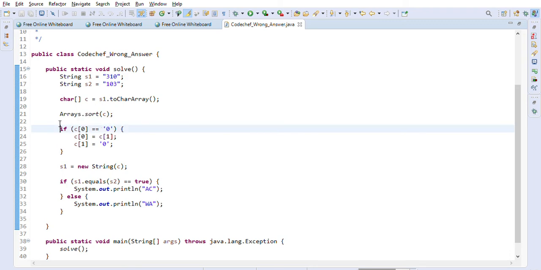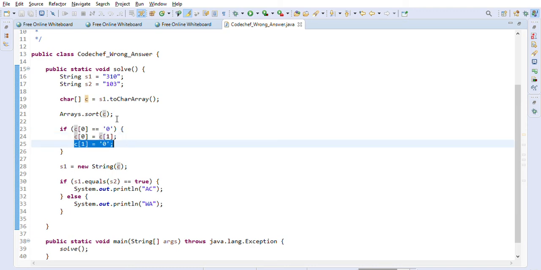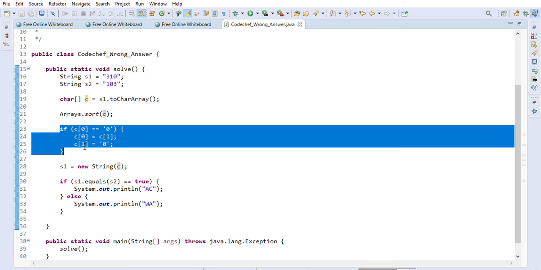After sorting, we check whether the zeroth position, meaning the first character C0 in the sorted array, is 0. If it is 0, then we have to swap it with the second character, so C0 becomes C1 and C1 becomes 0. We only have to do this if C0 is 0. Otherwise, we don't have to do this for other cases.